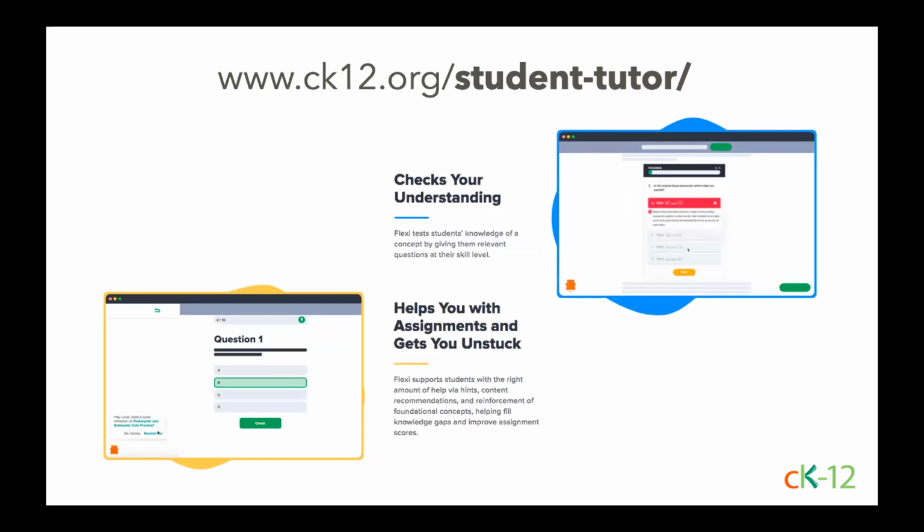Another thing that Flexi does is test students' knowledge of a concept by giving them relevant questions at their skill level. So that includes questions within practice, as well as inline questions that we've added to some of our newer content that include feedback to help students as they progress through a lesson and understand what they were not understanding, how they might re-answer that question and get it right and go from there. Another thing that Flexi does is support students with the right amount of help via hints, content recommendations, reinforcement of foundational concepts, kind of filling in those knowledge gaps and improving assignment scores as you work through practice.